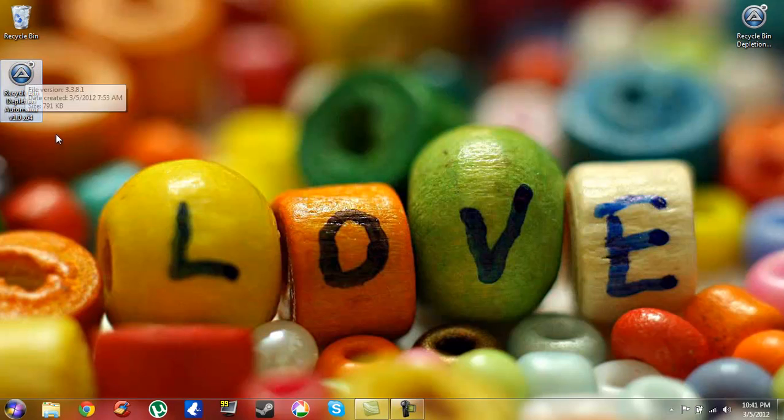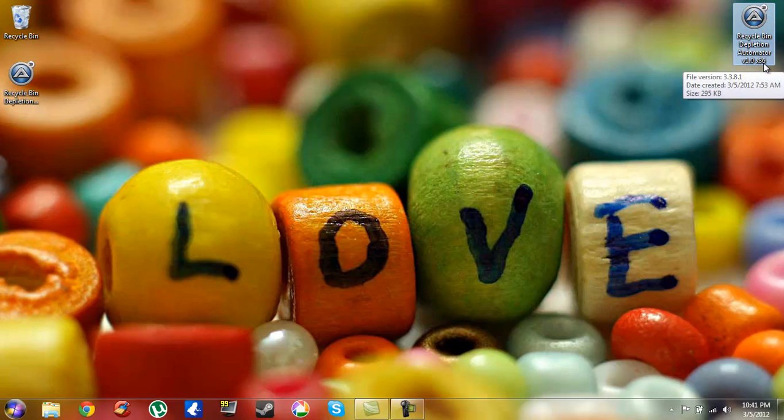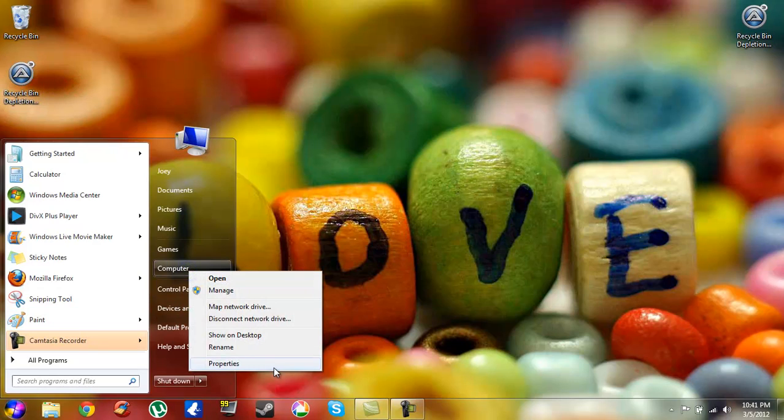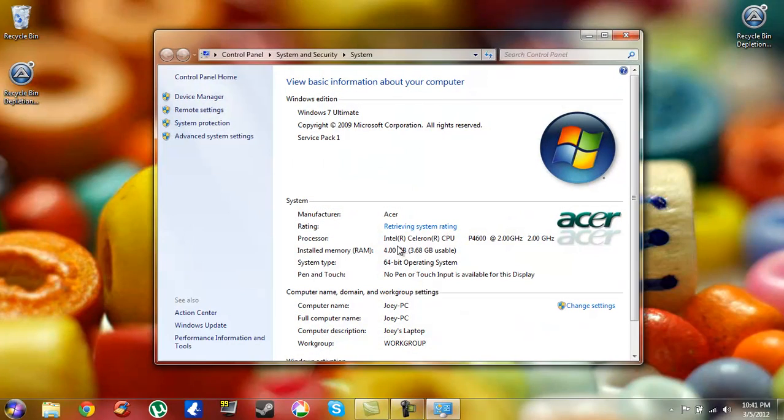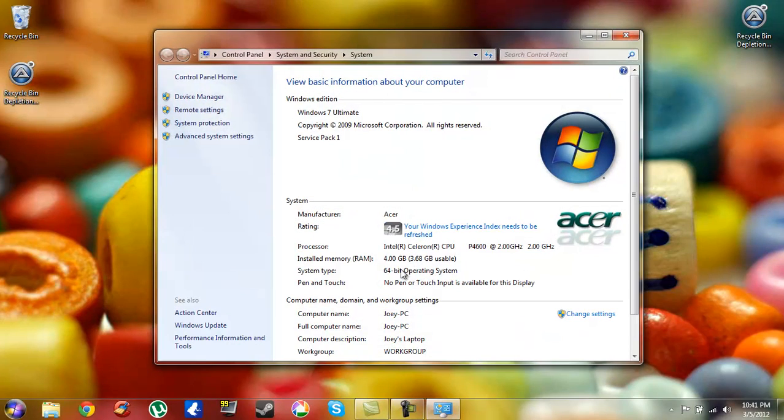Now we're just going to double click on whichever version matches the Windows you're running. x86 means 32-bit. x64 means 64-bit. I'm running Windows 7 64-bit, as you can see right there.